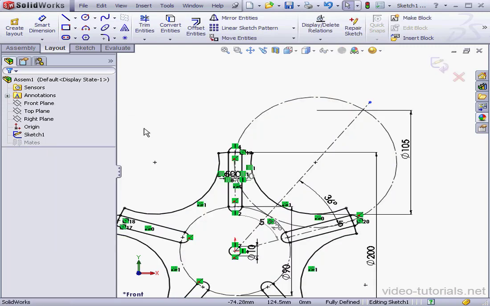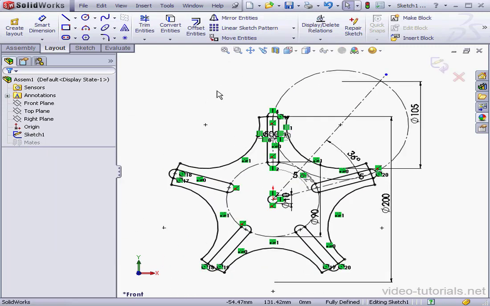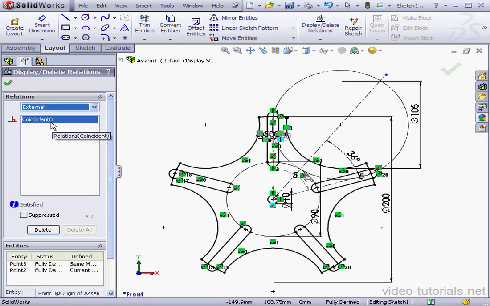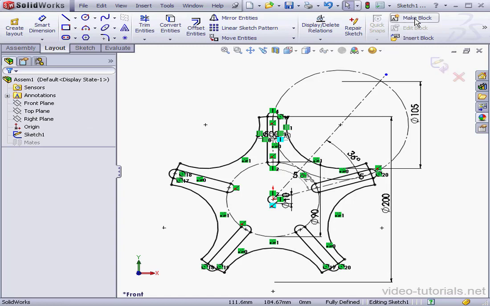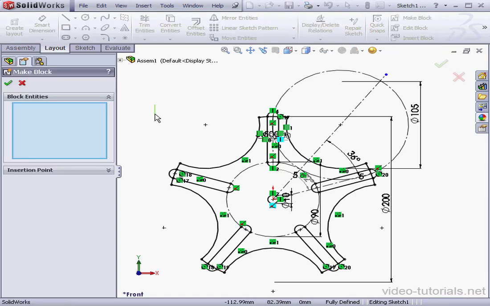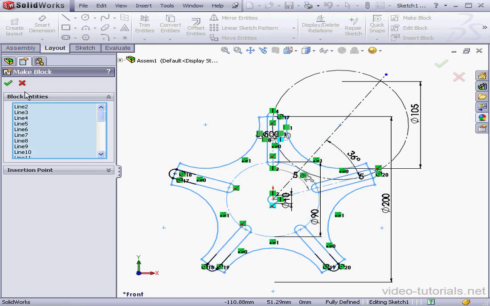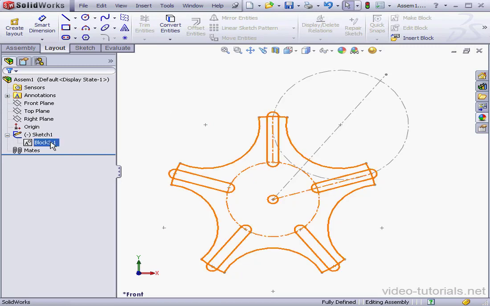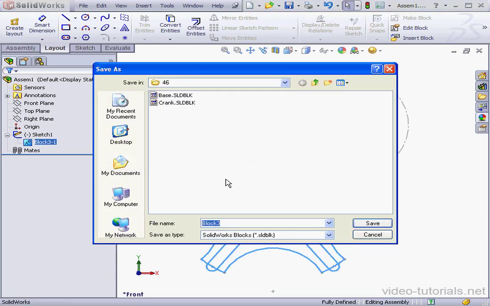Right-click, Edit Sketch. This sketch doesn't have any external references besides, of course, the reference to the origin point, as you see here. External, coincident 0. OK, let's make a block now. We'll window select all the entities in this sketch and click OK. Let's exit the sketch. Now let's right-click on Block 3 and select Save Block. Let's call this block Wheel.